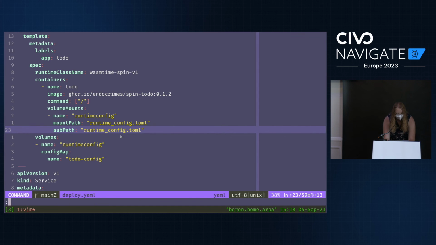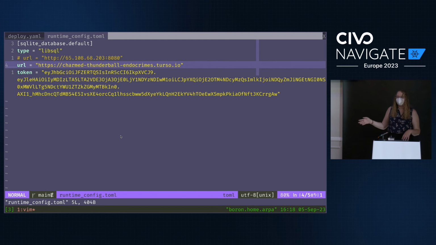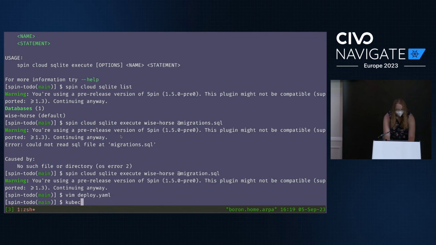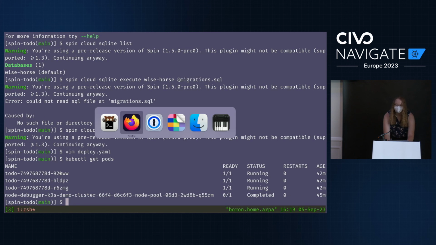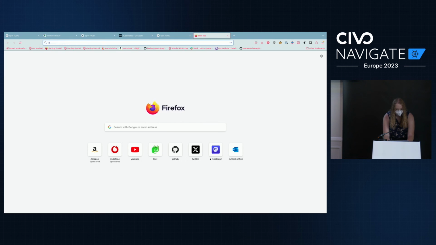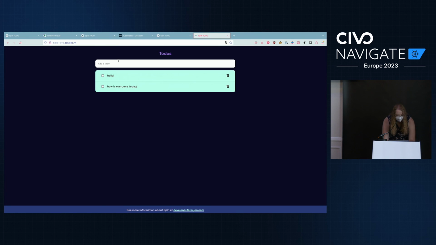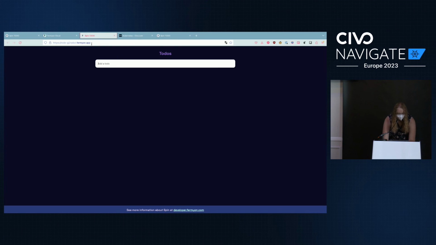This config file is, this token expires tomorrow, so if you want to steal it and play around with a database, you can. I don't really mind. It just tells us that the default SQLite database should be backed by libsql. It's hosted here, and here is the authentication token. And if we kubectl get pods, you can see we have 3 pods. And if we go to, this was the one I was showing earlier, actually. There we go. So that is that running in Kubernetes, talking to a real database, hosted externally, with the same software that is actually running on the Fermion cloud right here.